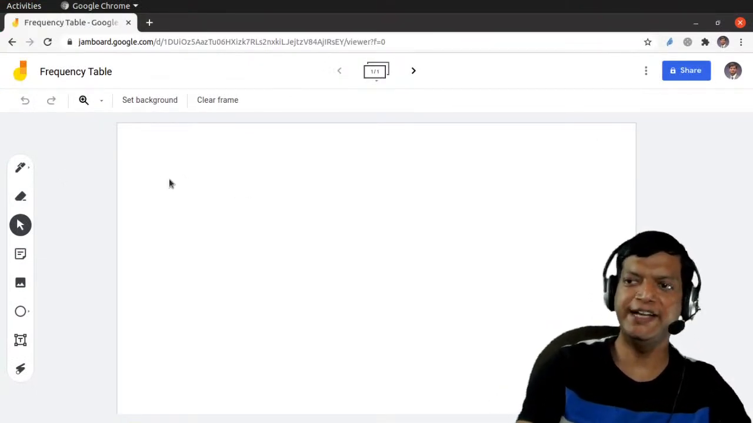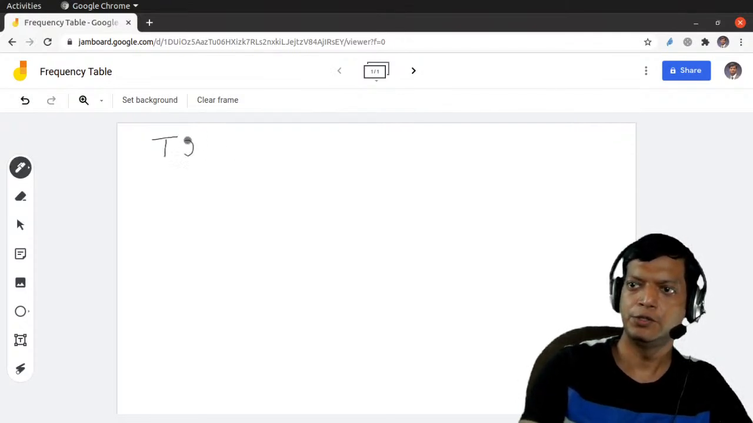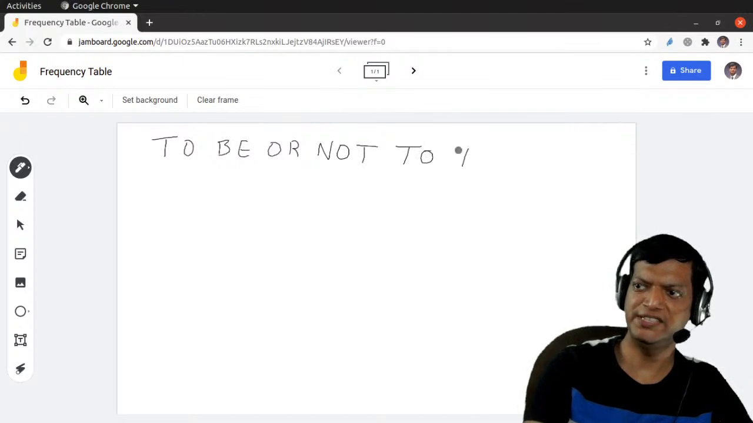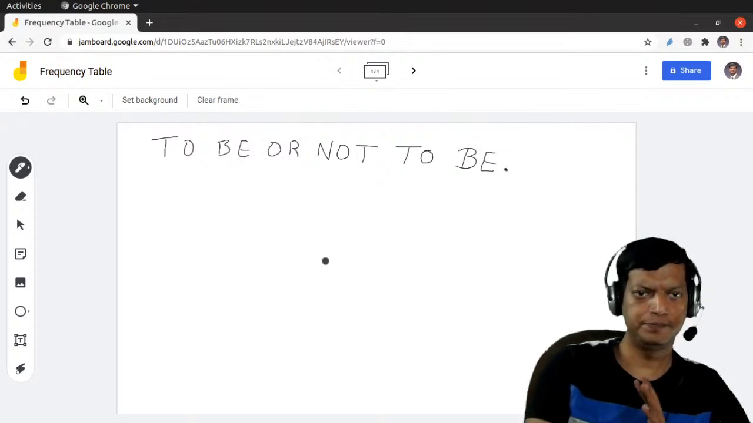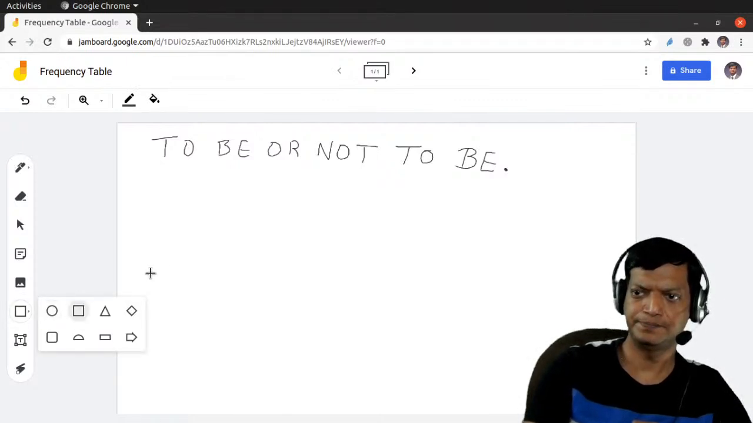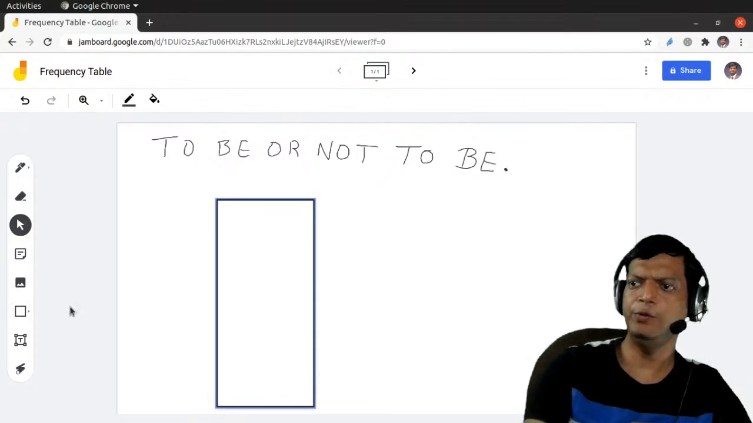Okay, so notice what is happening. User is entering a sentence. So let's say user enters "to be or not to be." Let's say this is the input, ending with a full stop. So if this is the input, what we'll do is we'll create two arrays. One array will be for all the words, and we'll create one more array for the frequencies.